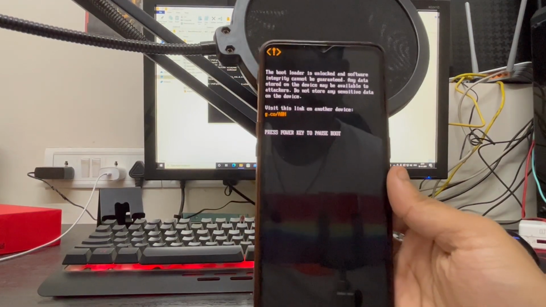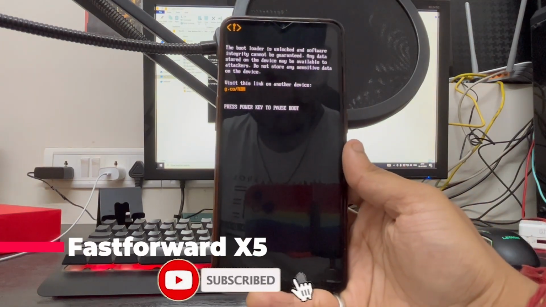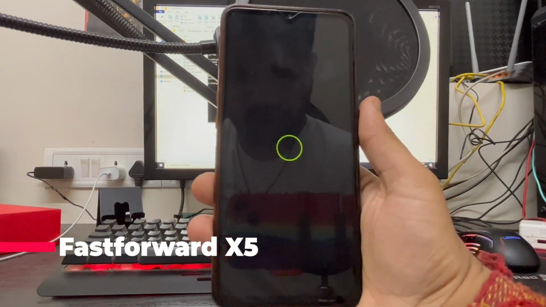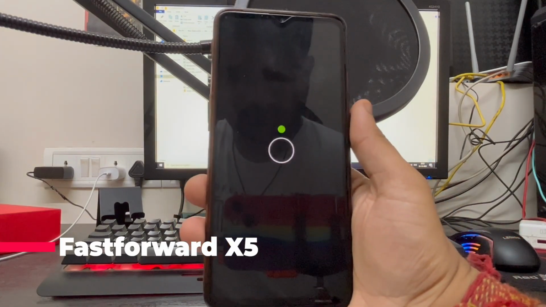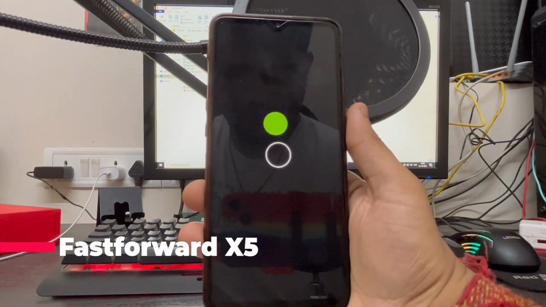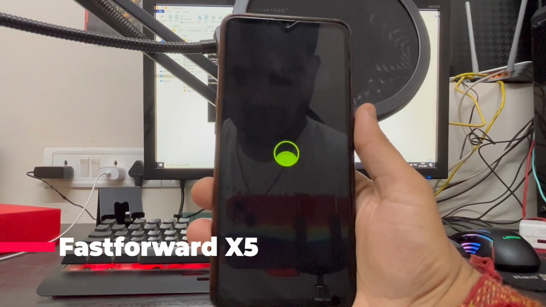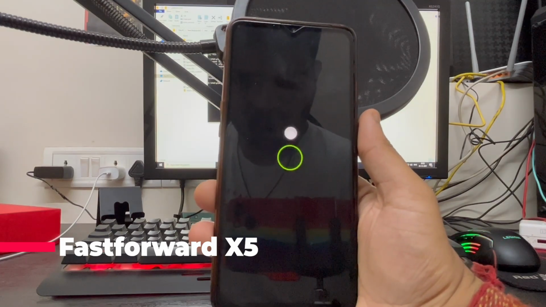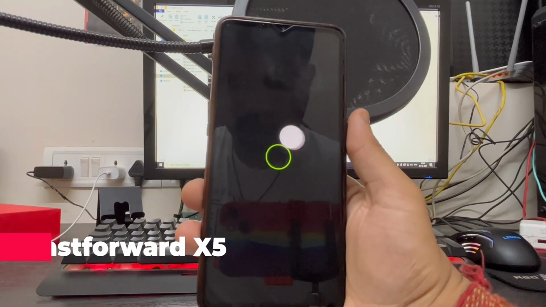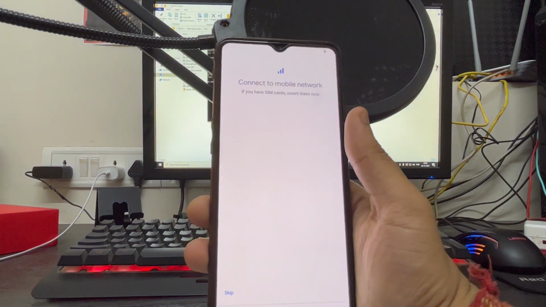And it's our first boot, so it may take some time to boot into the system. You need to just be patient. And as you can see, we have booted into our system. So I'll set up this device quickly.